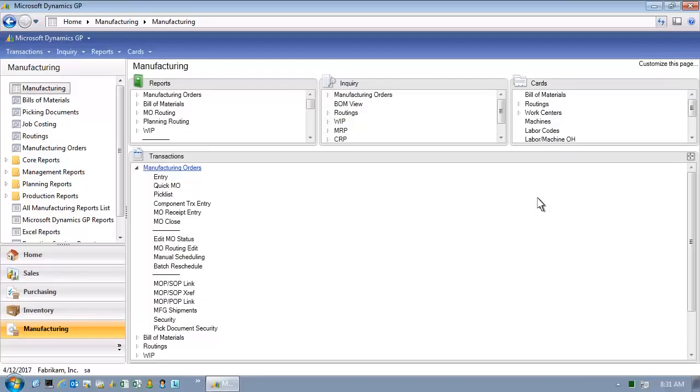There are multiple ways that we can create a manufacturing order within Microsoft Dynamics GP 2013. An order could be created directly from a sales order line, such as in a make-to-order environment. An order can be derived from an MPS or master production schedule. We can simply transfer an MRP-created planned manufacturing order, or we can create one manually.